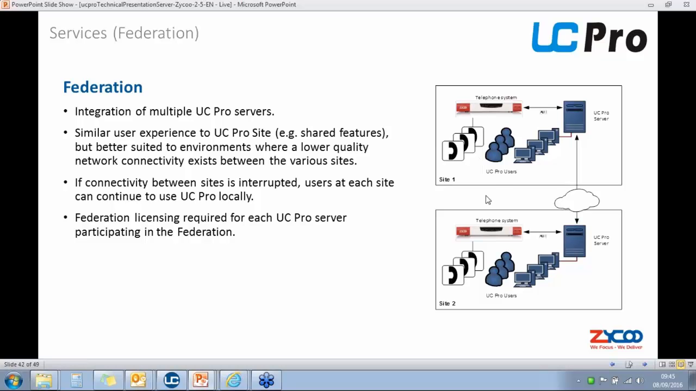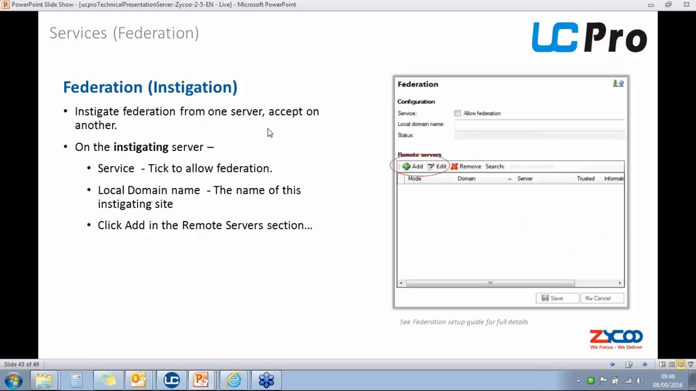Let me show you how easy it is to actually set up federation. We'll do it for a two-site setup. You can see how easy it is to work through this. I've got this as screen grabs rather than as a live demonstration. So if we start at location number one, let's call this the head office, if you like. And this is where you instigate the federation. So this is your home, your starting point.